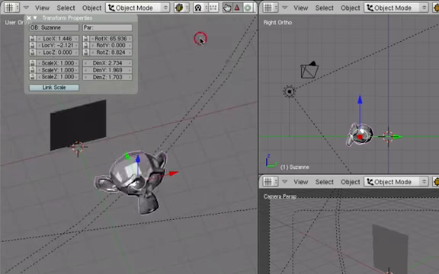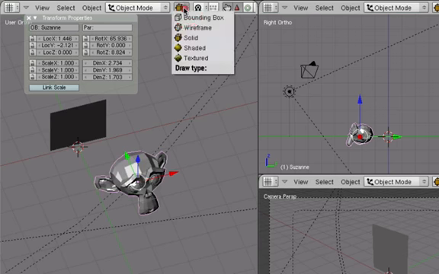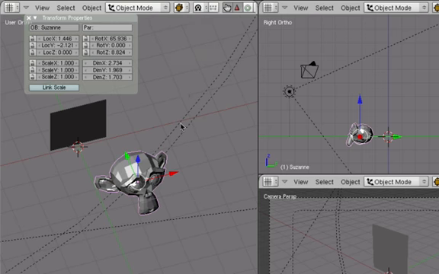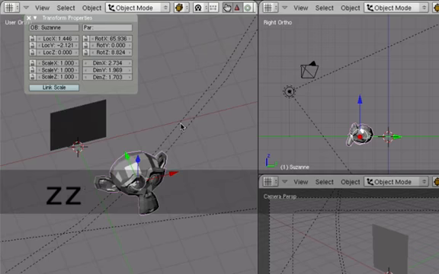shading that you want to have applied to your models. So you can go, for example, from solid to wireframe. You can also use the Z keyboard shortcut to switch between the two.